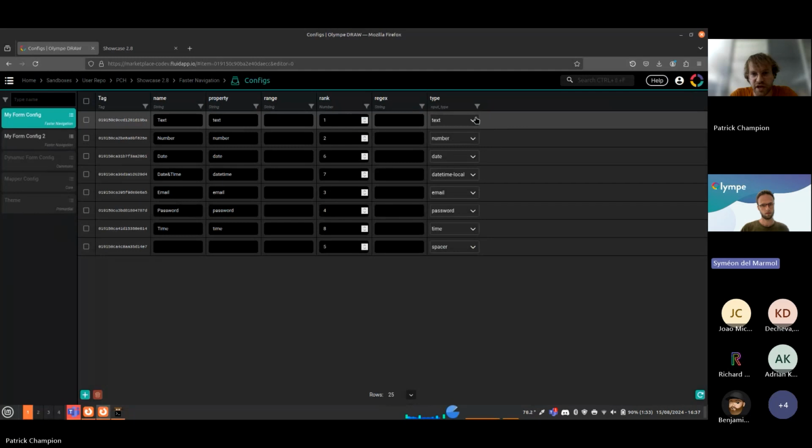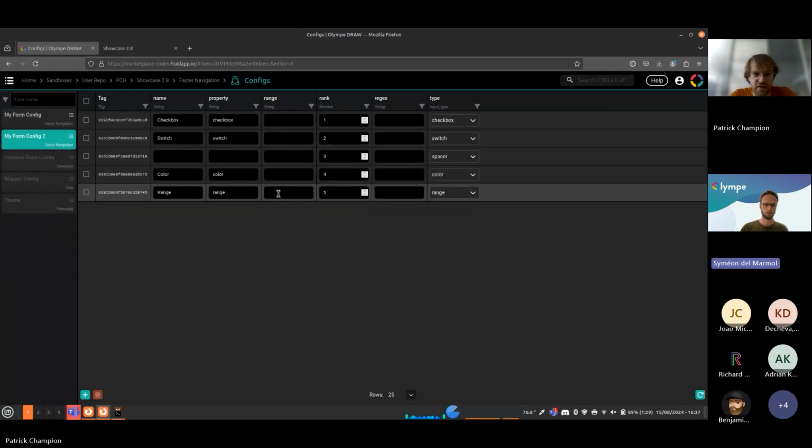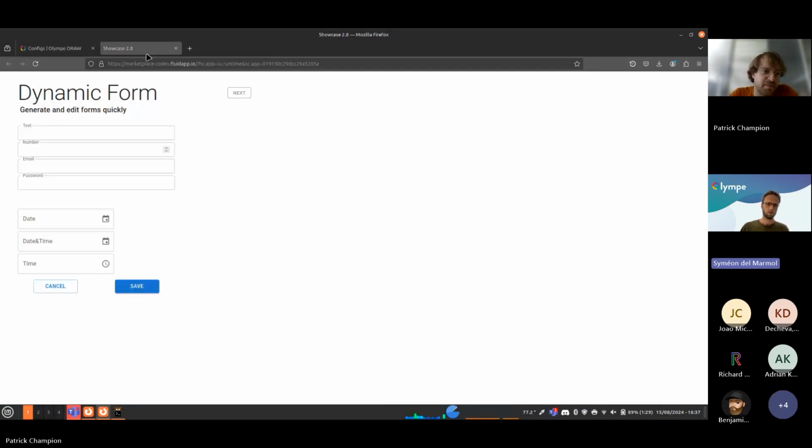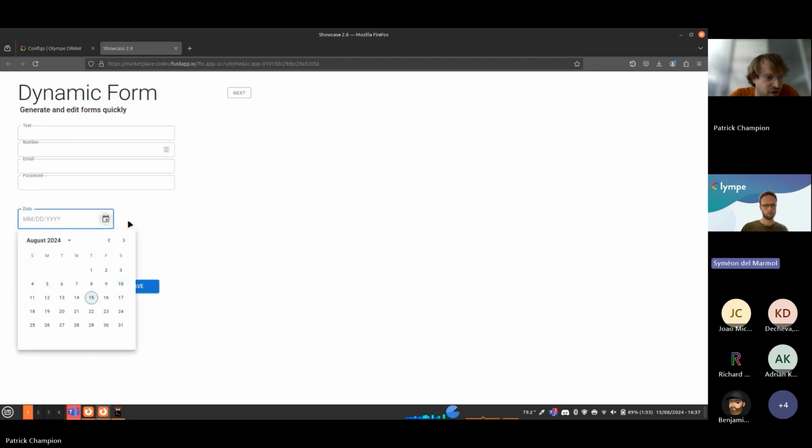And we have a lot of different types that are pre-built inside this component. We can have some regex validation. We can decide the order of it. If I have a range, I can also set the range here. And also the property is the JSON output that will come out of the component. And this is just the name of the label. So here I have all the different fields that you can dynamically generate with this component.